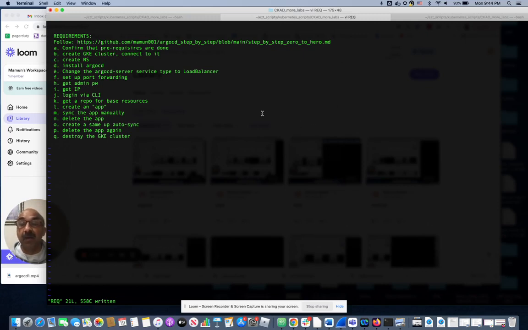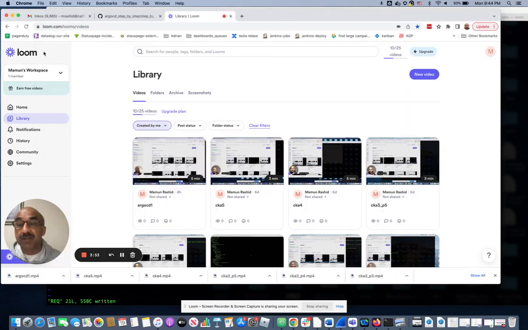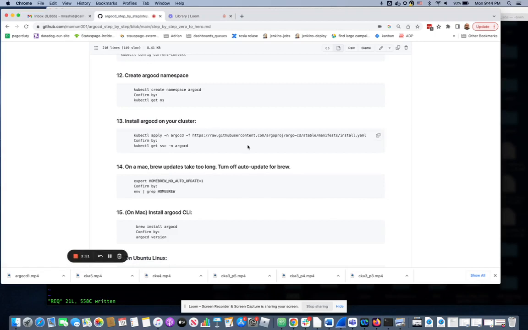All right, so when we left off on part 1 of this video, on lab 1 of this series, we had only gotten up to step C, create a namespace. So let's look at the instruction in a better way. This is the Git repo I have, and you will have the link to this in the description. We had gotten up to step 12.